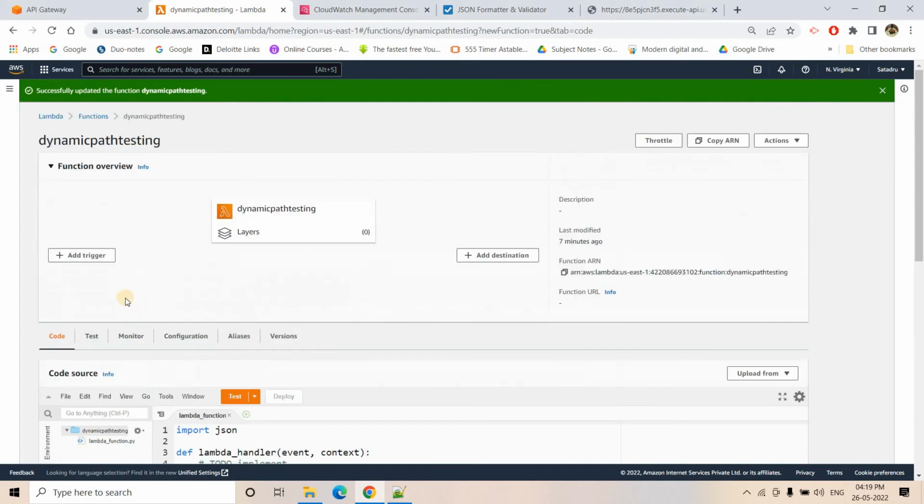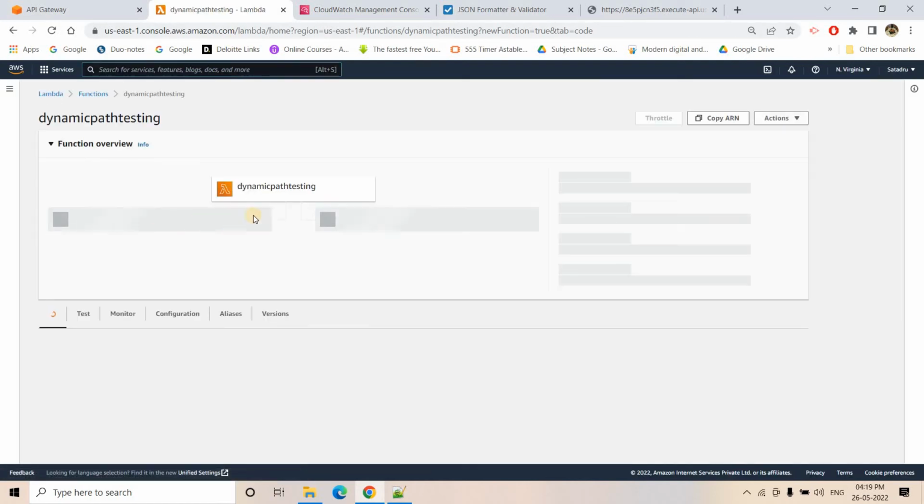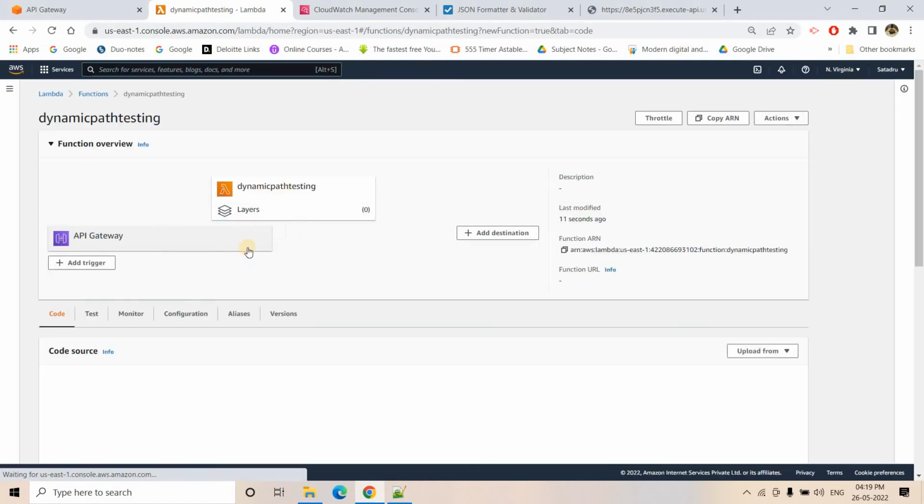Cool. Our API is deployed. Here the integration is not showing. Let me just refresh this page. Maybe the API trigger is not showing now. So currently it is showing, right? It is perfect. I will just hit the same, and here we are getting some key error.